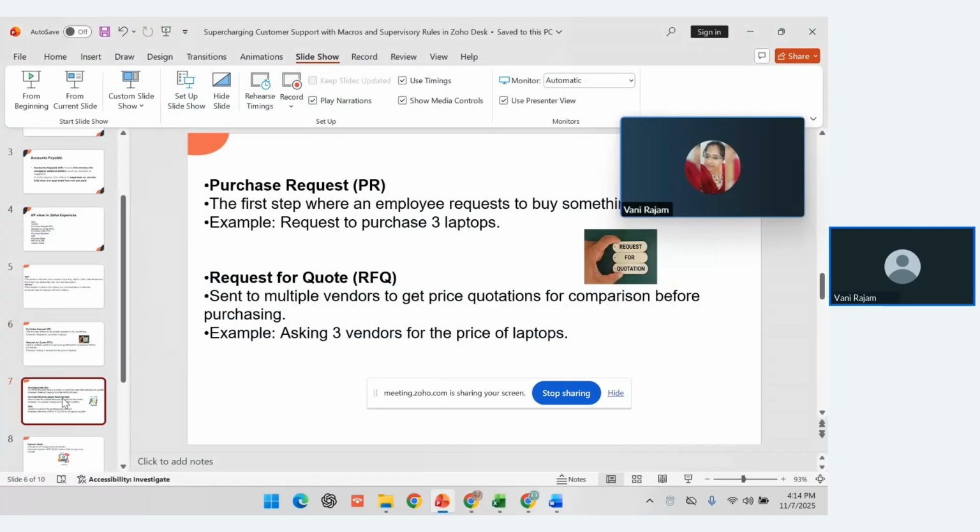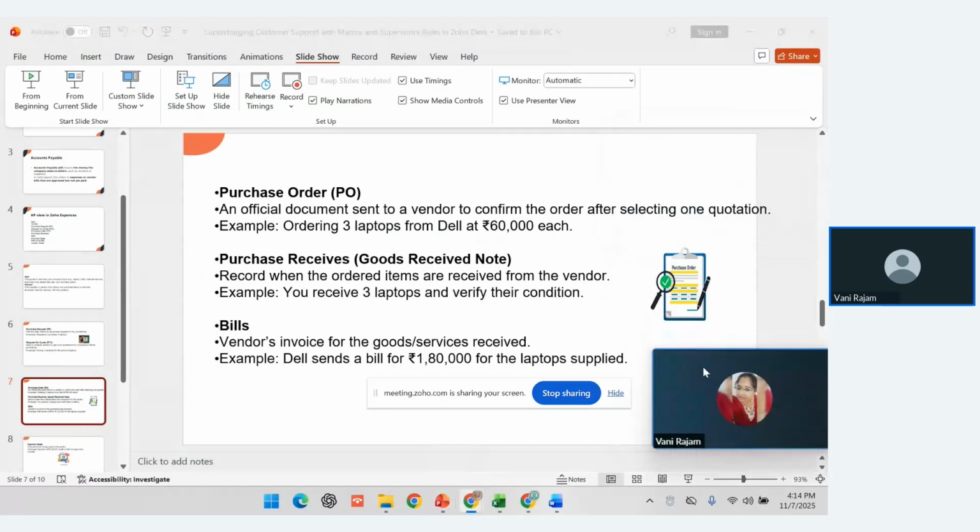So next one is the PO. After the RFQ process is over, we select the particular vendor who is suitable for that particular purchase request or quote. Next, they will send the quotation to us. The next step is we can create the purchase order for that.